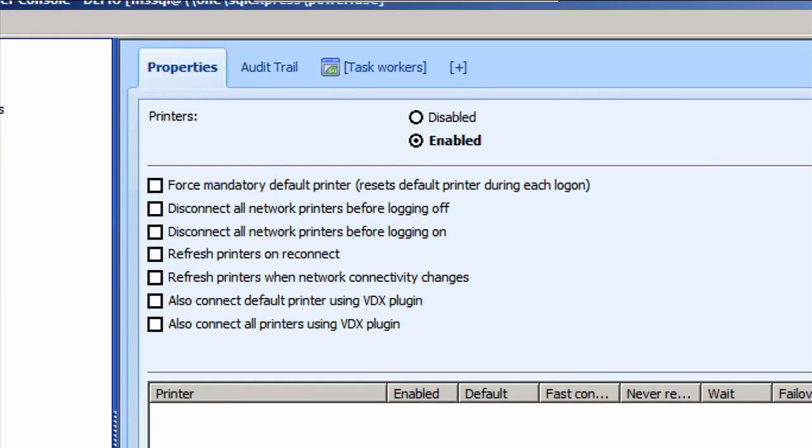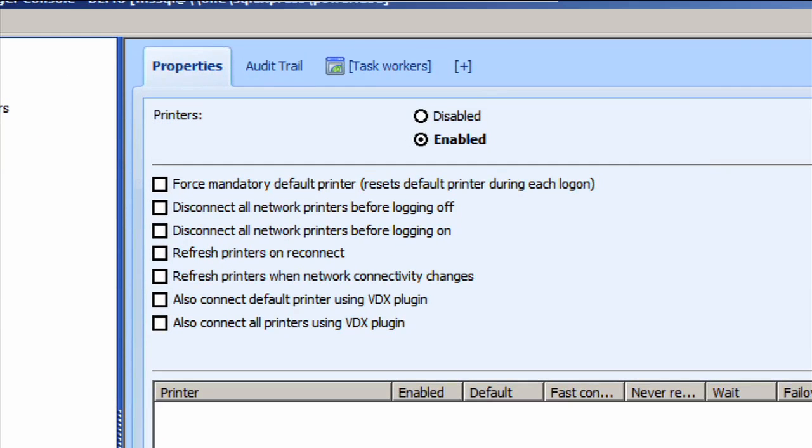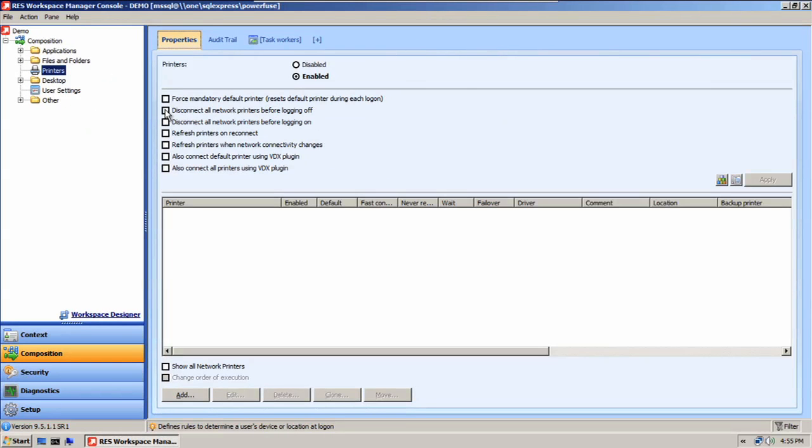So let me zoom in for you. The first one we see here is Force Mandatory Default Printer, and what this is going to do is force that printer that you have selected for all of your users, and it's going to reset that upon each logon. The next one we have here is to disconnect all network printers before logging off. Essentially, Workspace Manager will clean the user profile from user connected and disabled printers at log off. So we want to go ahead and check this one.